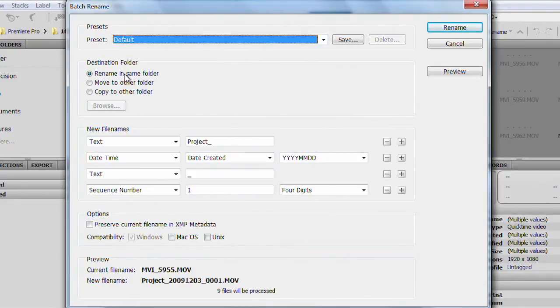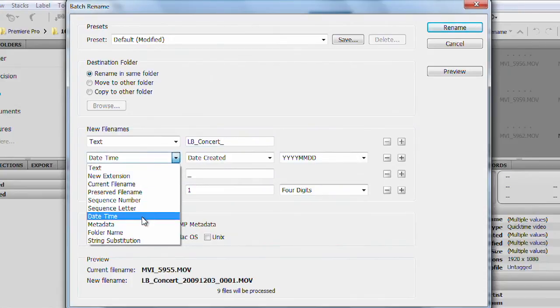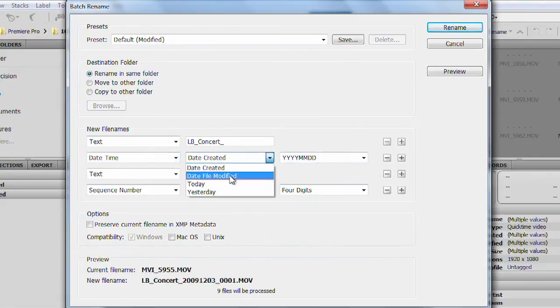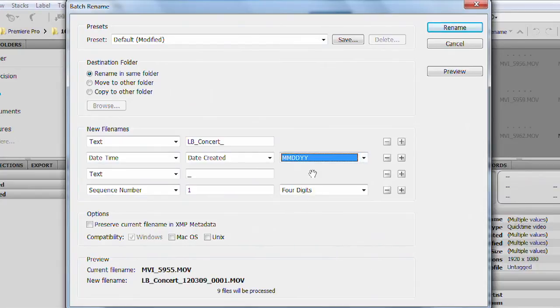Let's go ahead here and rename these in the same folder. And I'm going to use some text here. I'm going to give this a project name, and we're going to call this LB for the musician's initials, and concert underscore. I'm then going to tell it to take the date created. And see here, we've got date and time, and I could choose from different options here. I'm going to use the original creation date and a formula of month, day, and year with two digits. But there's lots of options there to choose from.